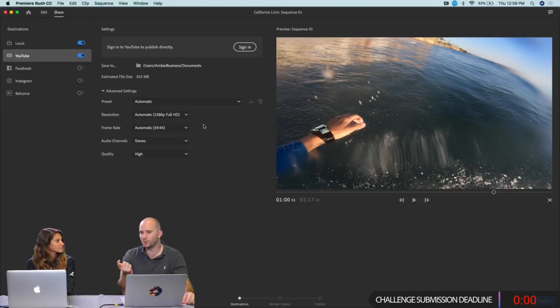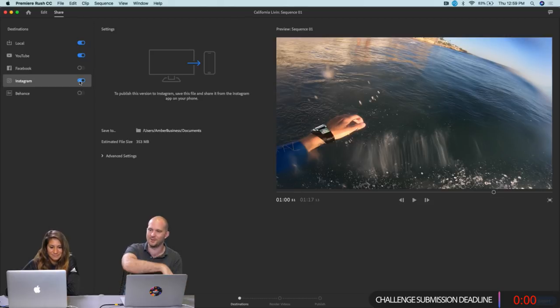But the upload to Instagram is great, because you don't have to airdrop it to your phone and put it in the app and then put it up. It's all these little steps, you know. It lets you just flow into the creativity.